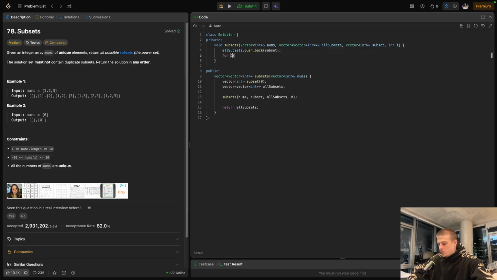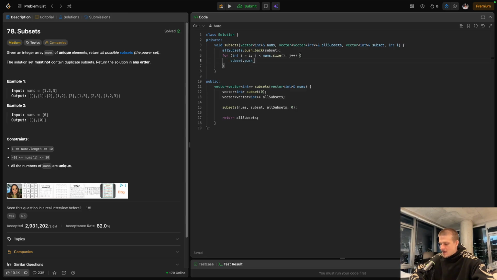Okay, then we're going to loop through the remaining elements, right? Starting from i. So we'll say j equals i, while j is less than nums.size, j plus plus. Okay, so the next thing we want to do is add the next element to our subset. So we'll add the next possible element. So to do that, we'll just say subset dot push back again, but this is on the 1D array, the subset. So we're adding the next element, that's going to be nums j.